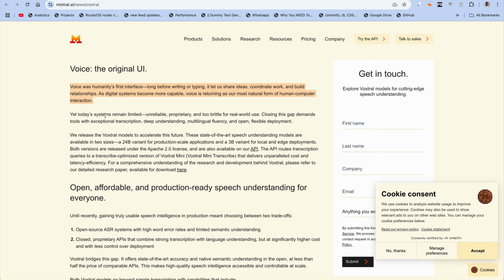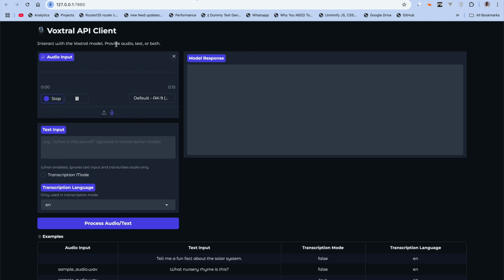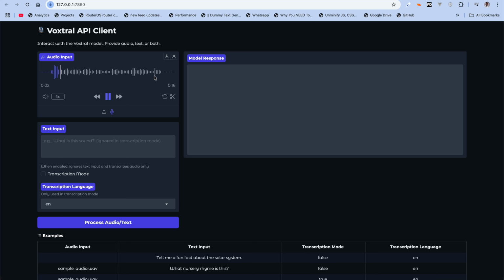Voice was humanity's first interface. Long before writing or typing, it lets us share ideas, coordinate work, and build relationships. As digital systems become more capable, voice is returning as our most natural form of human computer interaction.